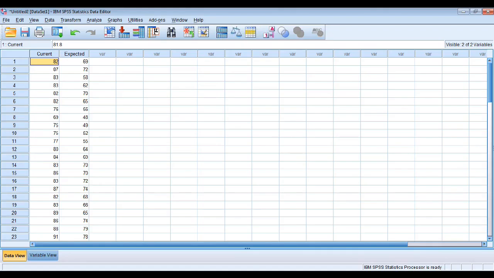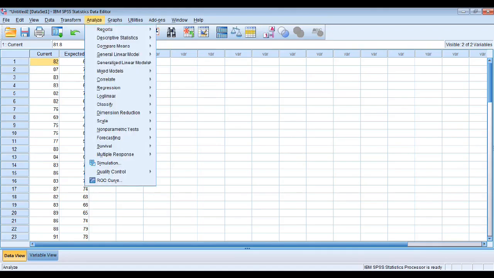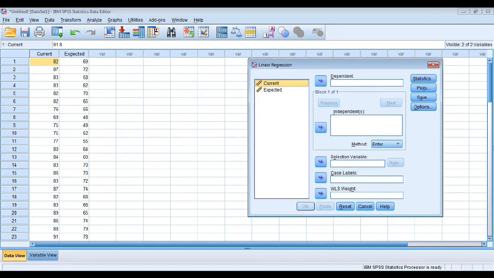So we're going to analyze again. We're going to look down at regression, click on linear. It's important here that we make sure to get the right variables. Again, we already know the information for the current, so that's going to be independent. We're not going to alter the current data that we already have. We're trying to figure out what the expected is going to be, so that's going to be our dependent variable. Leave the rest of the options here alone. Click OK.